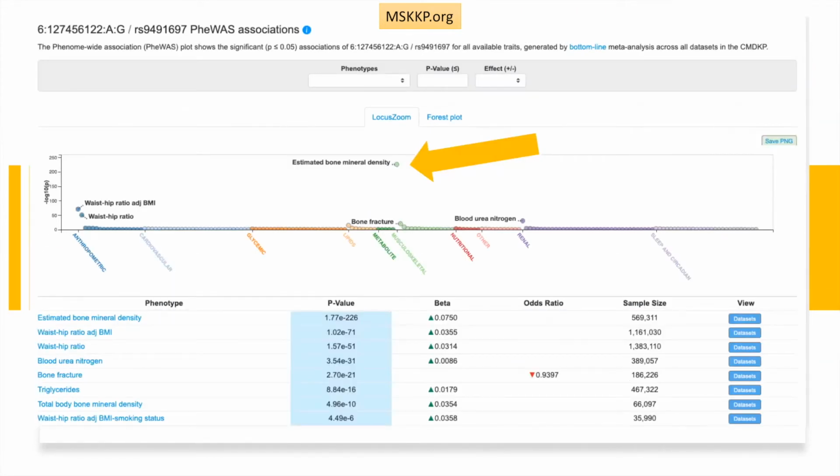Further down the page, you'll get to what are called PheWAS plots, or phenome-wide association plots. And this is a locus zoom plot. And here you can see all the musculoskeletal conditions or musculoskeletal traits are in light green here. And the one most linked to this variant is estimated bone mineral density, very high p-value. Bone fracture is a little bit lower, but still moving up a little bit.